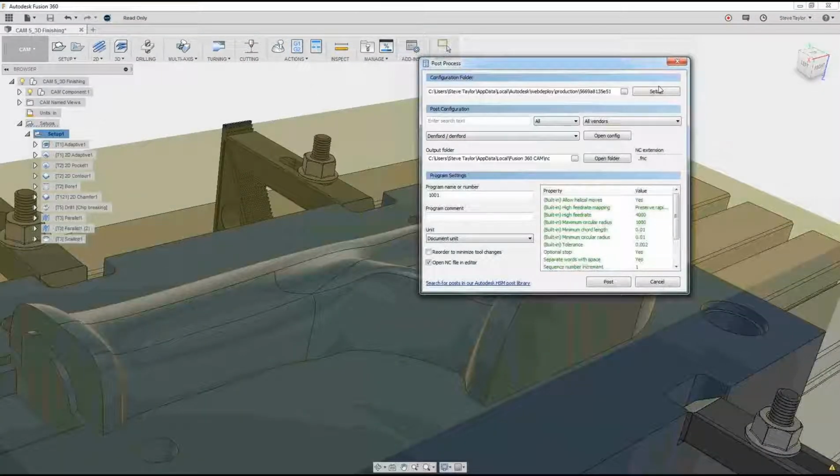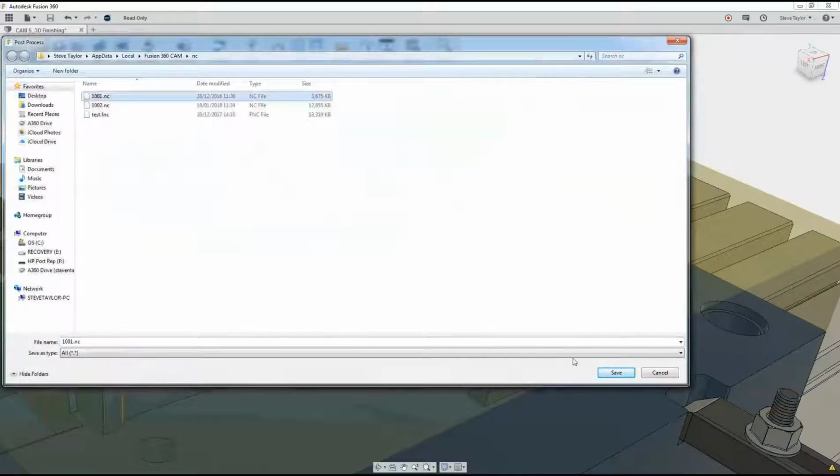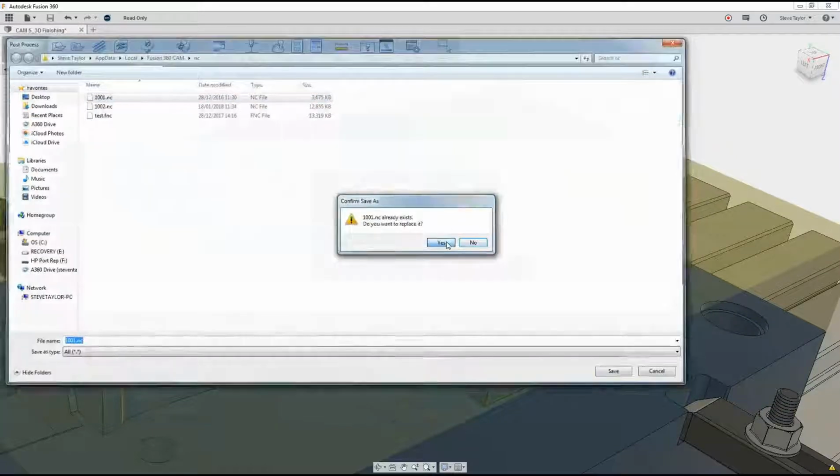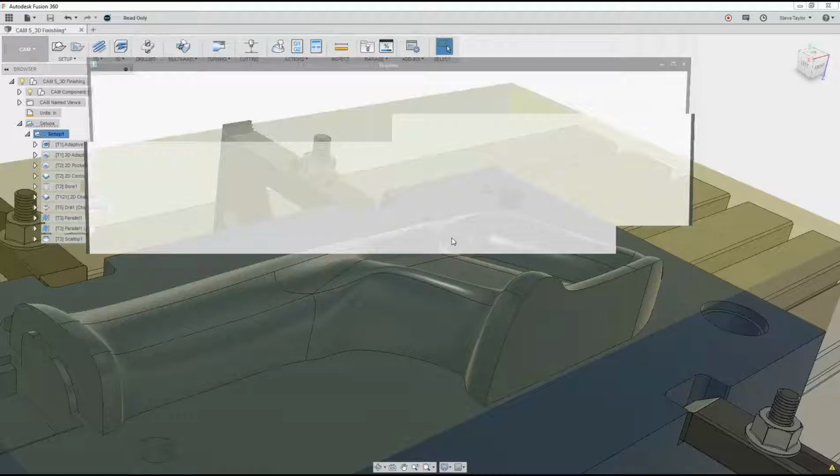So you can go to setup, and set up for your machine, for the post-processor that you'll have. On this one I've just set it up as a Denford machine. You pick the folder where you want to save it to, and program numbers. If you press post, select a number for it. I'm just going to select that one, save, replace. And that's now creating my G codes.